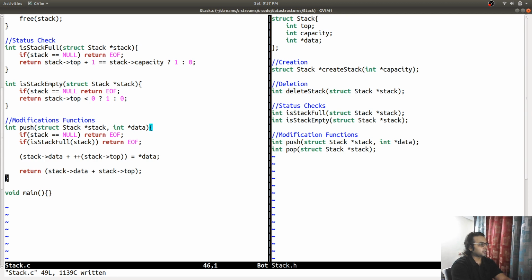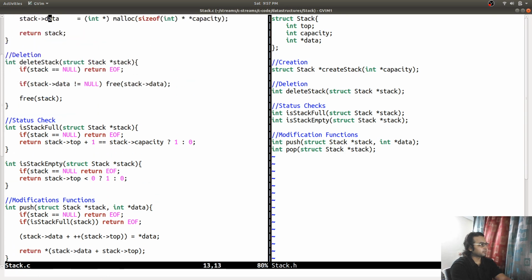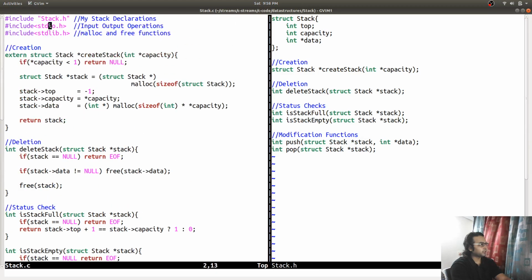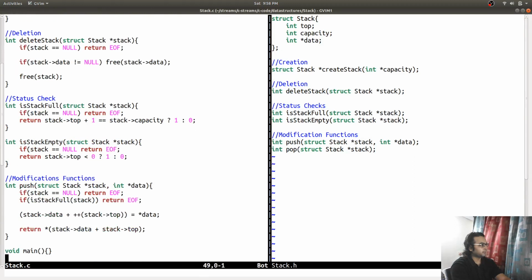So data is there, and this is the memory address, and it is possible that we will get some error over here, not in this part, but maybe over here.